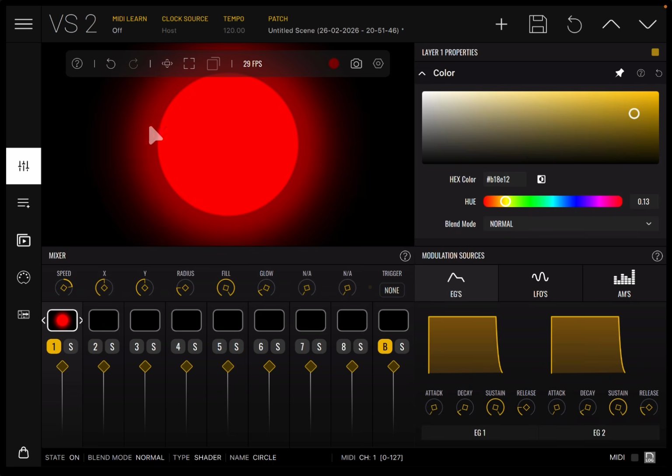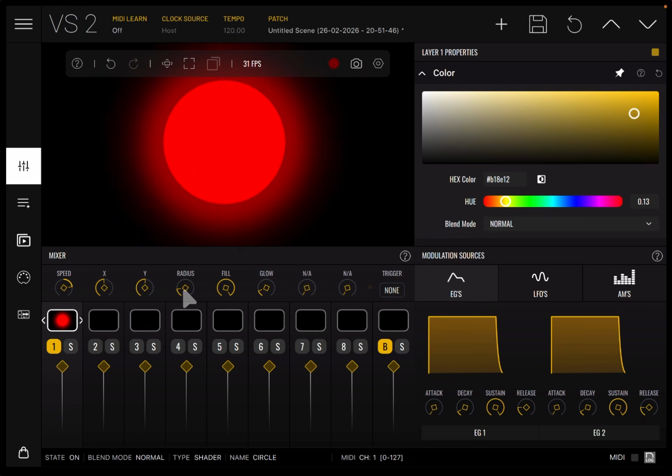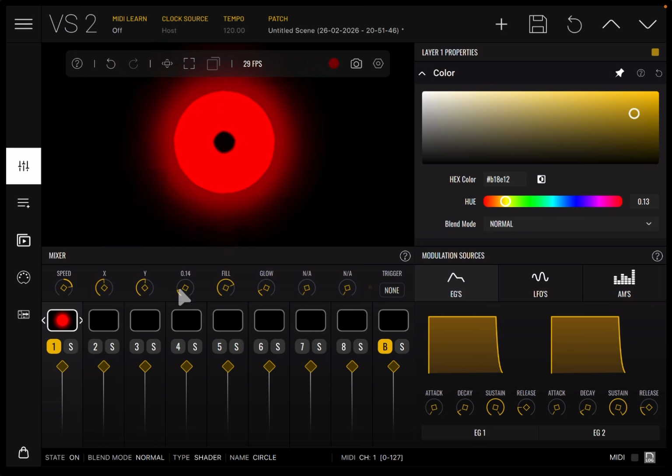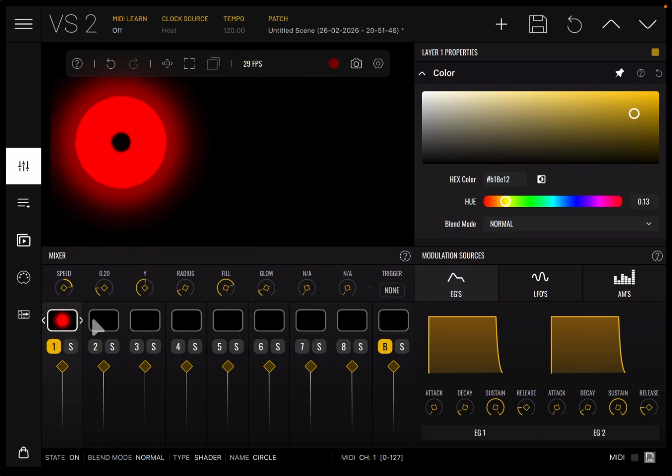Now as you can see, the shader is actually loaded inside the layer 1, and the color is not being overridden by what is set here on the color for the layer 1 properties. And of course it works as before. You can move it up and down, left and right, radius, all of that stuff, change the fill, and so on and so forth. Okay, so let's move these to one side.